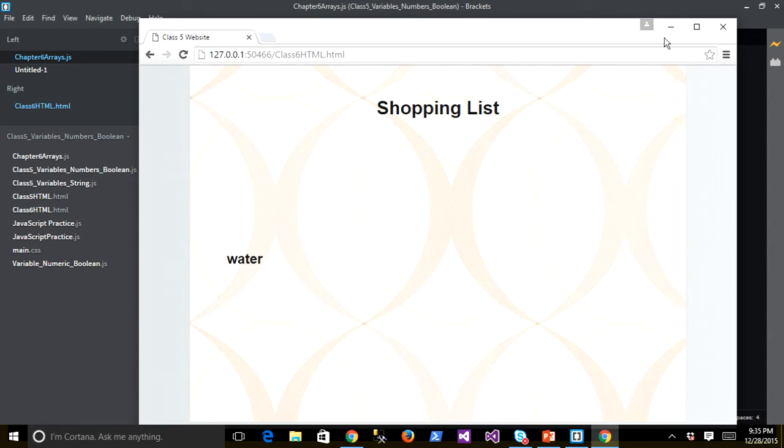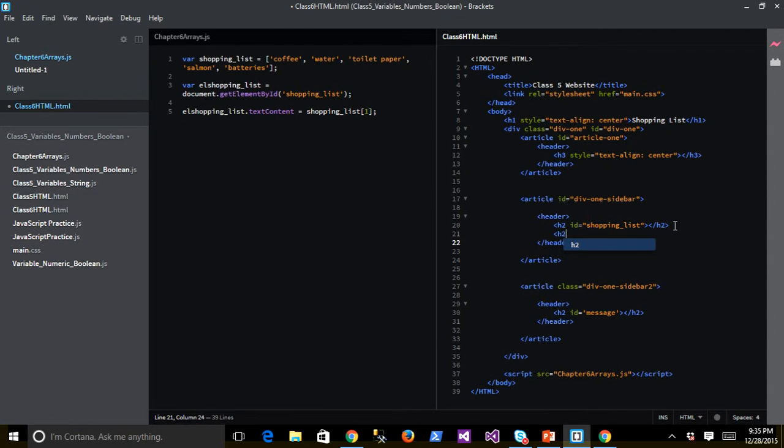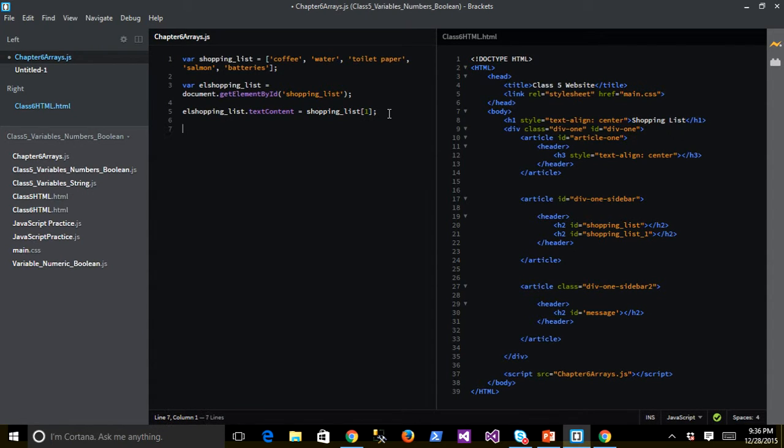Now you also might be thinking, well, Nick, this doesn't really look like a list right now. I mean, we only have one item in there. Well, in this case, what we would do is we'd come back down. I'd have to go over, create another heading element, and then I'll give it the ID name of shopping list 1. I'll save it, and then we'll come back over here and we'll do this entire process.